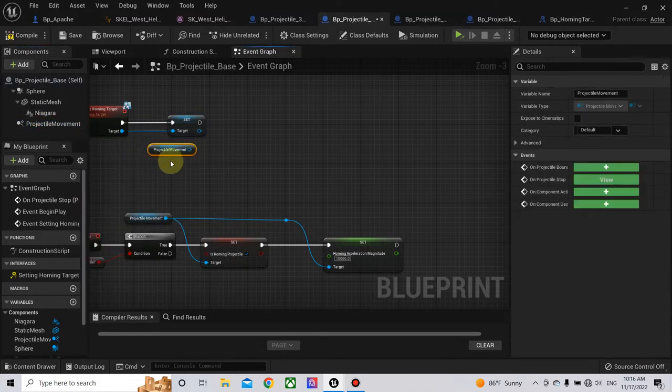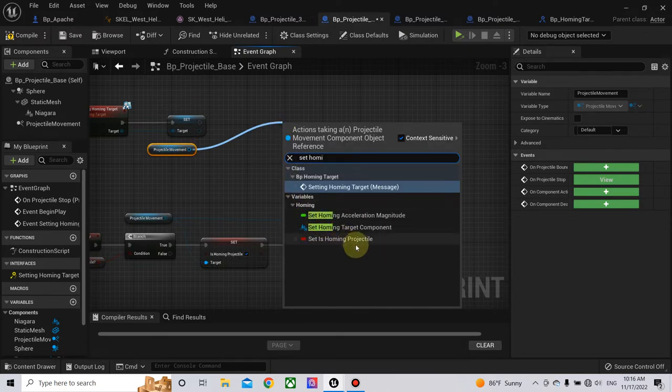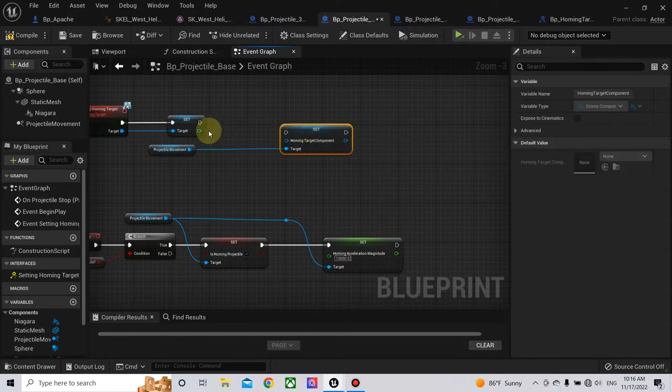Okay. Let's get the projectile component, set homing target. Homing target component.